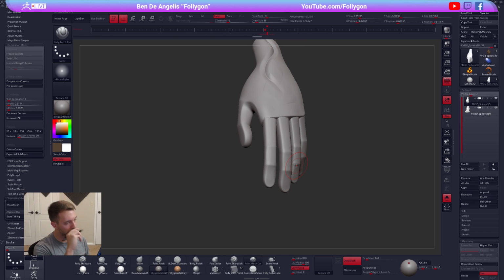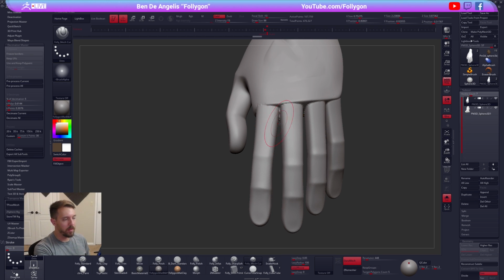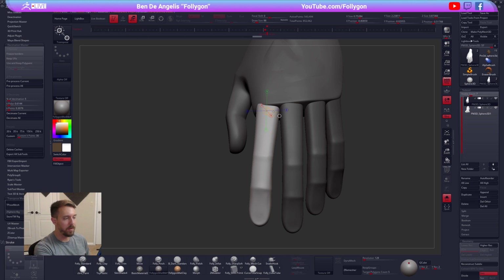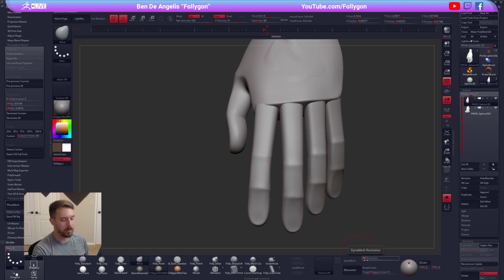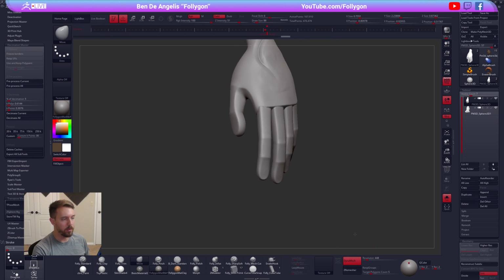I can tell though that it's just going to have some problems here because the finger is a little bit too close there, so I'll just move it really quick, and now we'll try that and give it a quick Dynamesh, and voila, we got it.